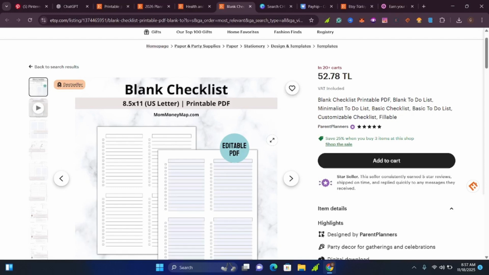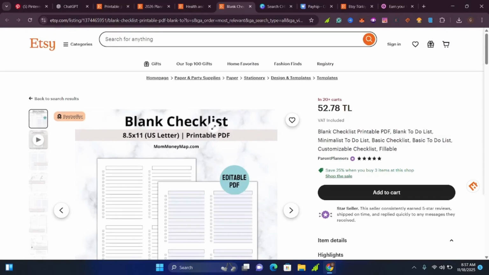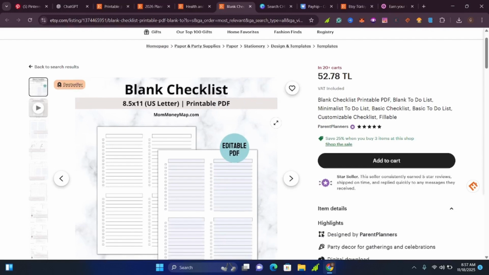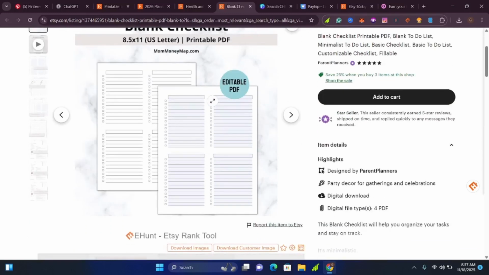The first product that you can create as a beginner is checklists. Yes, you might be wondering what is a checklist. As you can see here on Etsy, this checklist is in over 20 people's carts, and people are buying it, and it's a bestseller. What surprises me is that it's blank, nothing is inside, no word, nothing. It's just simple lines like this, and people are buying it like crazy. Anybody who buys it is the one who is going to fill in whatever they want.